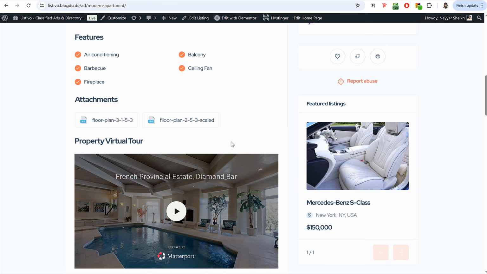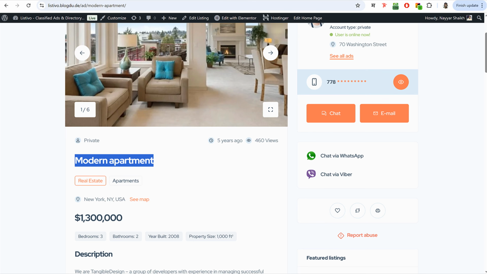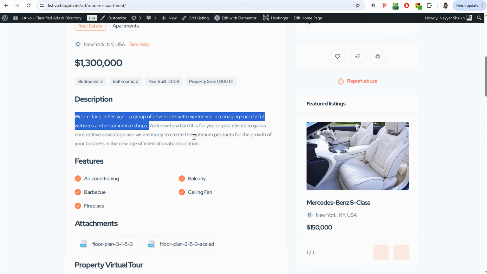Now let's actually do one thing. Let's copy paste things from here. Maybe we are adding a real estate listing. Okay. So first of all, we'll add the name of the listing. So I'll type in modern apartment. Then after that, description about the listing.